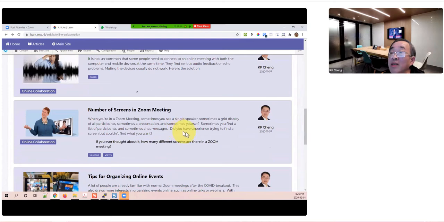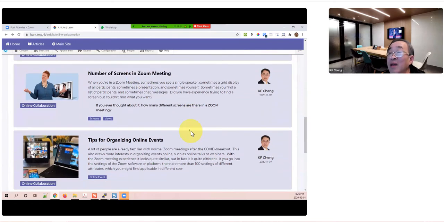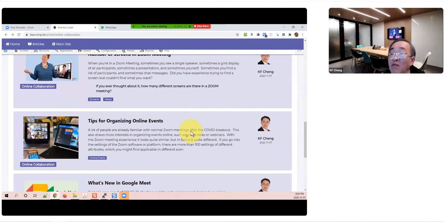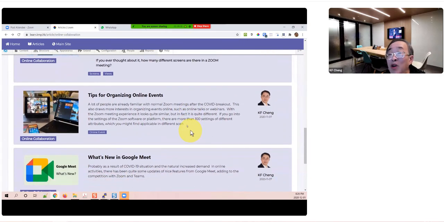And then another one is, have you ever thought about how many screens there are when you are doing a Zoom meeting? This is information for you. And when you want to organize an online event, in fact, there are an unbelievable number of problems you have to look into, and there are some tips.